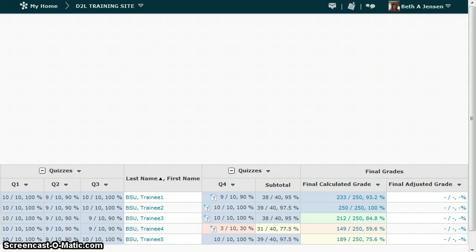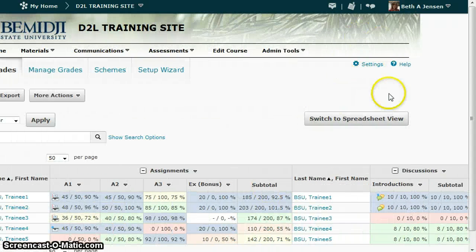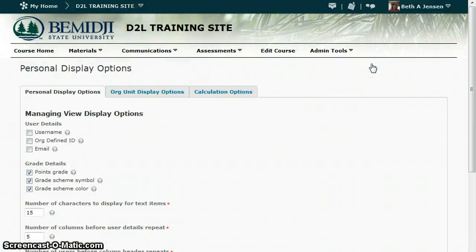So first of all, let's figure out what we're currently set to release here. So I'm going to scroll back over to where I can see my settings button. I'll click on settings, and then I'm going to go to calculation options.